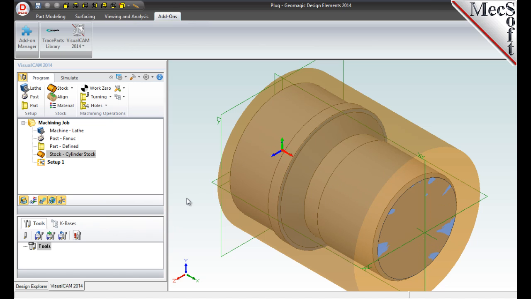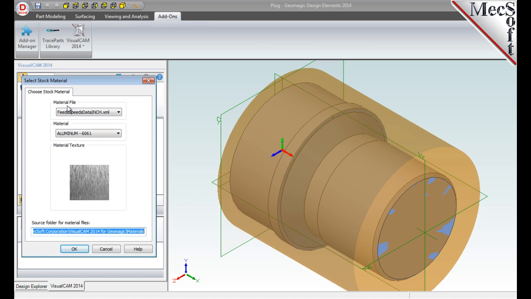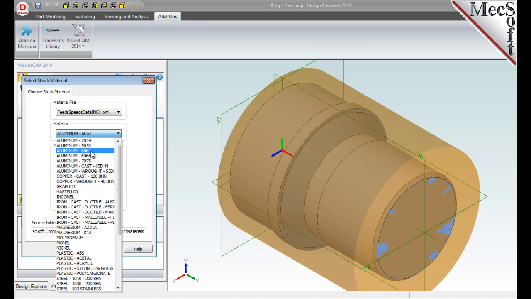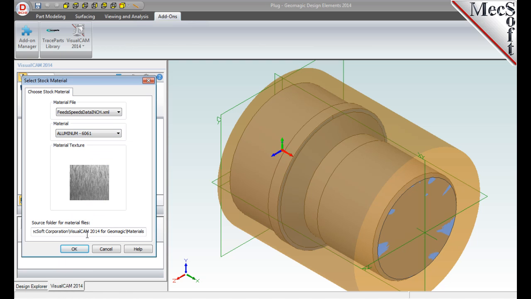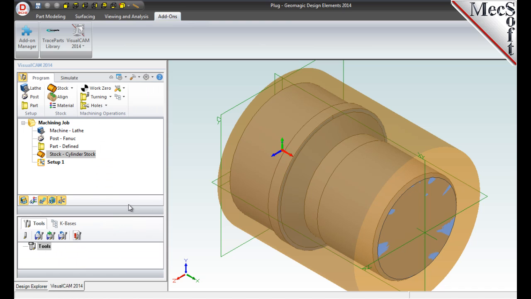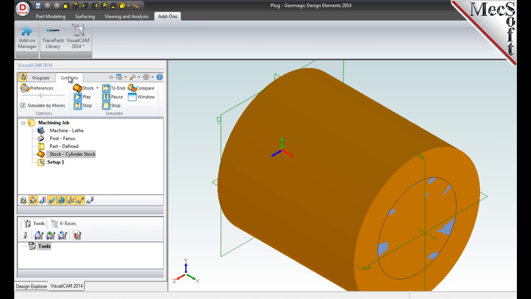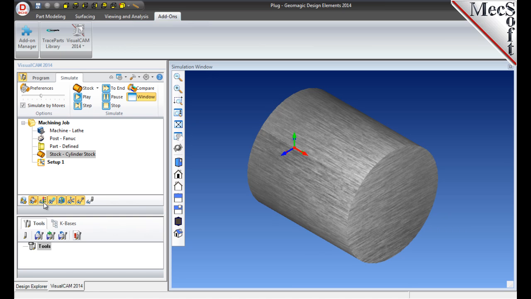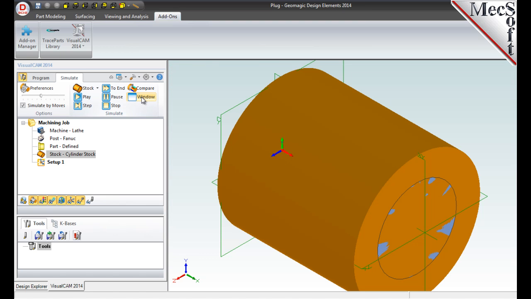Next, we'll set the material for the stock geometry. From the Program tab, select Material to display the dialog. For material, select Aluminum-6061 from the list of available materials and then pick OK. The material texture is displayed in the Stock Simulation window. Select the Simulate tab and then pick Window. If the material texture does not display on the stock, select the Material Texture Visibility icon located at the base of the Machining Browser. Select Window again to close the simulation window.